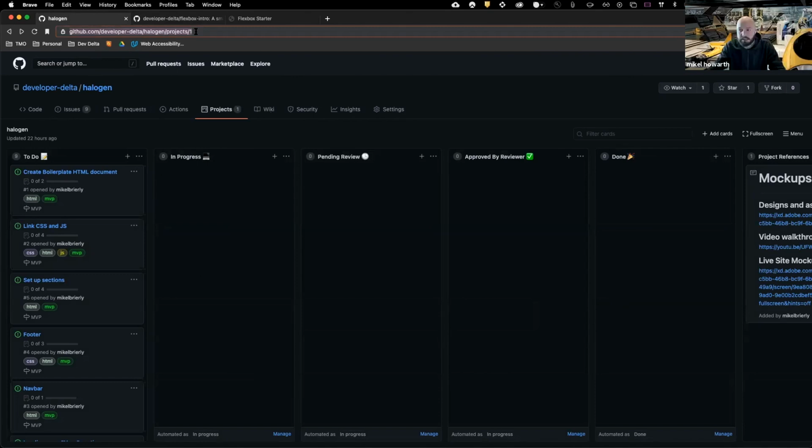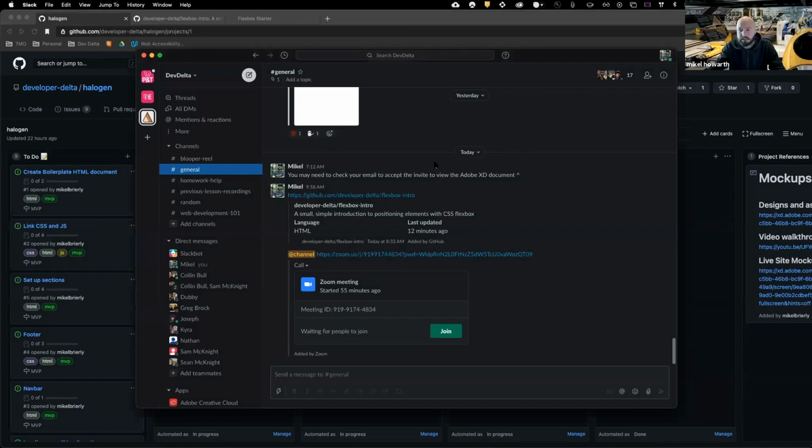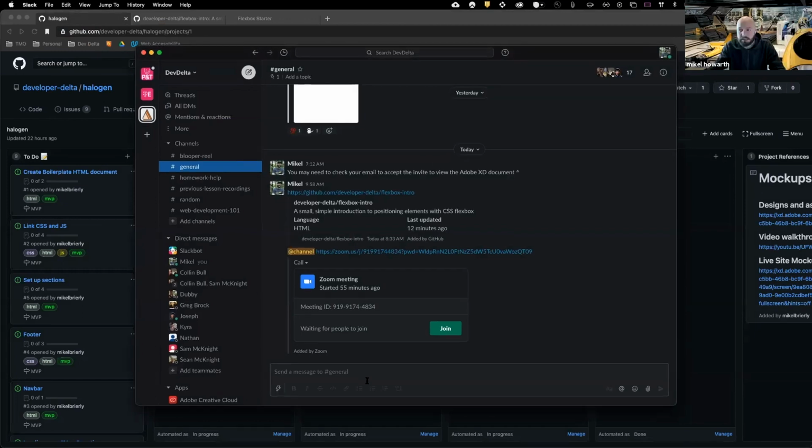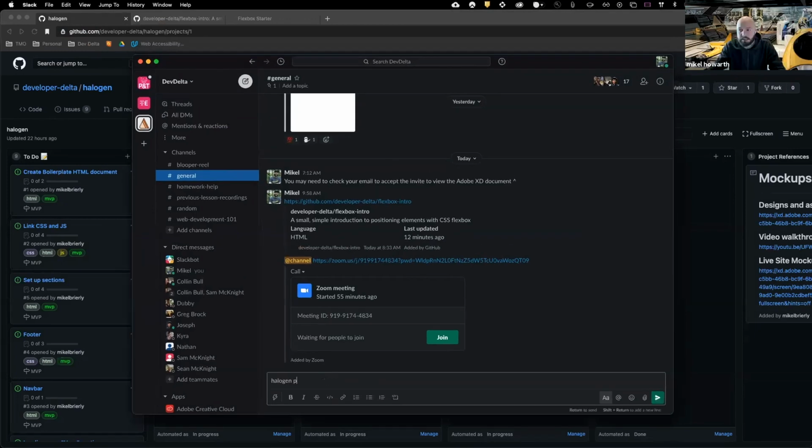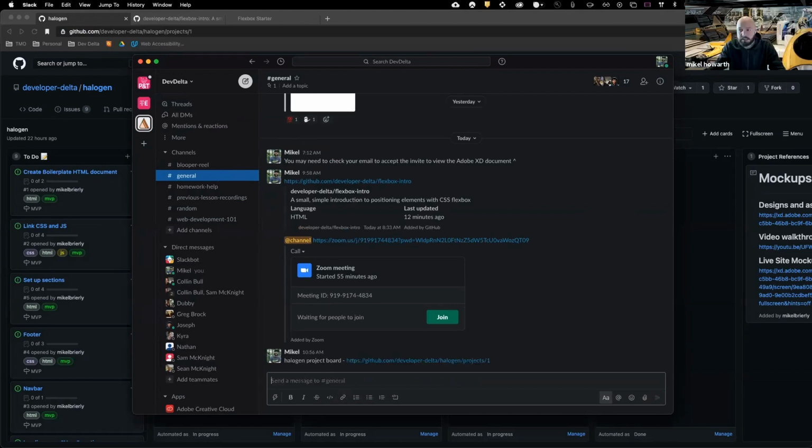But now that we've looked at Flexbox a little bit, what we're going to do is go and look at the actual Halogen project. So in Slack, I'm going to send this board. This is the Halogen project board. Sweet.